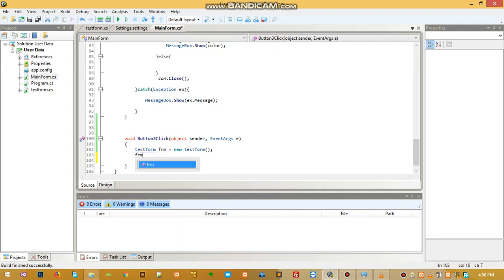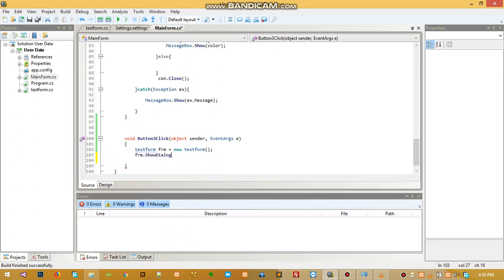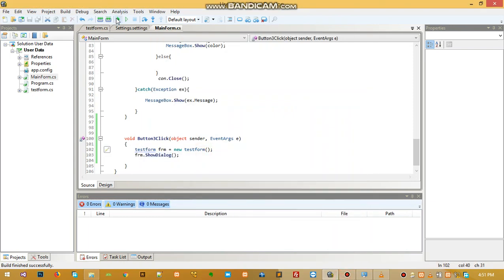That one is form dot show dialog, and then you close like this. So what this one does is it opens the new form, it keeps the main form too, but it doesn't allow you to go to the previous form, that's the main form, until you are done with whatever you are doing on the new form, which is the test form, or you close it. You understand?